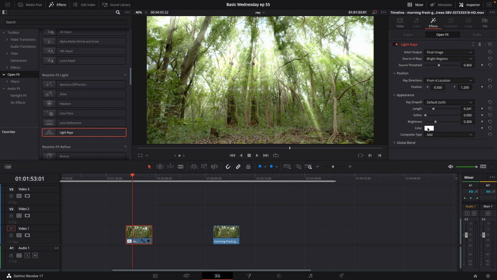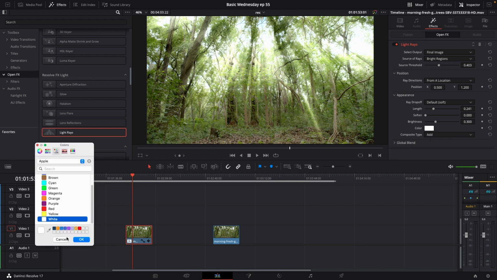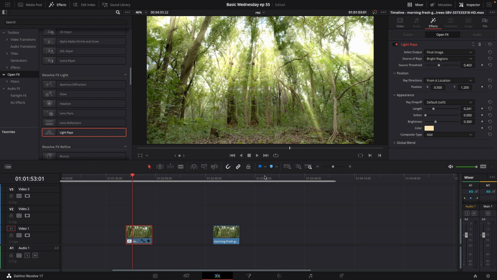Of course, we could change the color as well. If we want to change it into something else, let's say we want to make it a little more yellowish, around here, I'm just going to change that. So now we have that effect pretty fast.